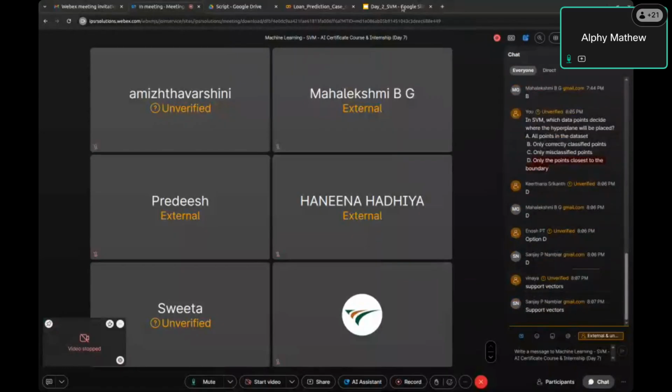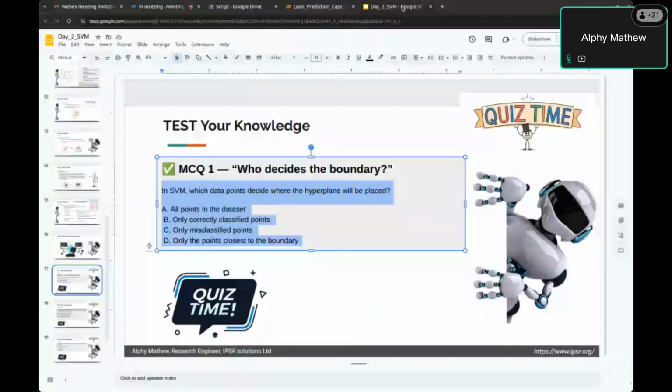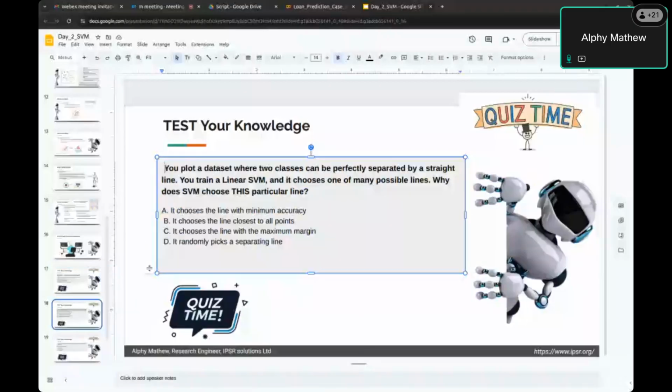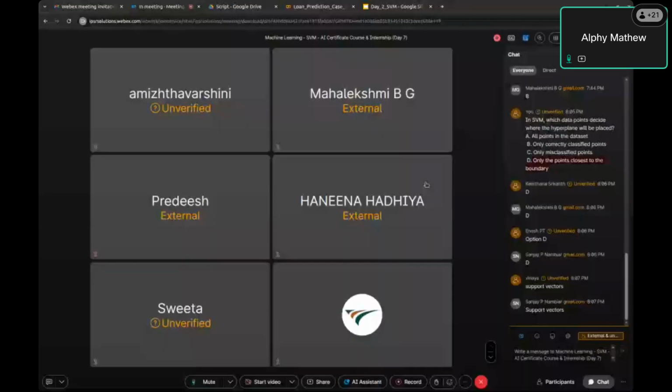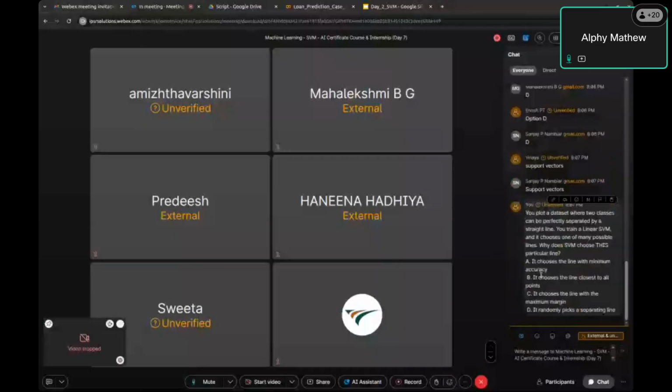Good. Now, next question. It's a big question. You plot a data set where two classes can be perfectly separated by a straight line. You train a linear SVM and it chooses one of the many possible lines. Why does SVM choose this particular line? It's a direct question asked indirectly. So you just read it, first understand it, and just answer the options.